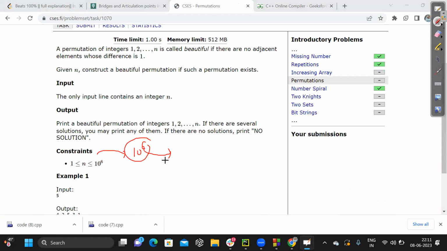You generate all the permutations. In the worst case, it will be 10 to the power 6 factorial, which is a fairly huge number. We cannot afford to generate all permutations, correct? So what do we do? Something intuitive I need to think.